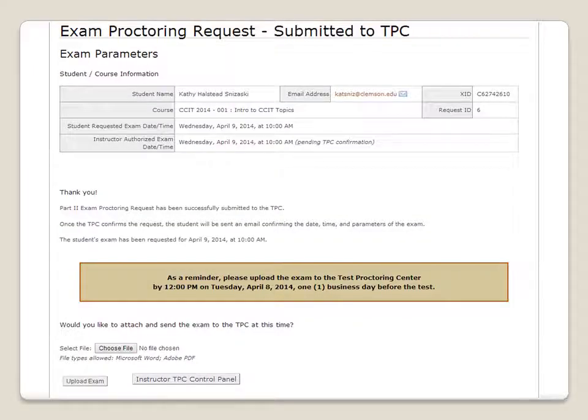The next screen indicates that the proctor request has been submitted to the TPC. If you look down at the bottom, there's also a button that says Choose File. This is what you would select if you wanted to upload the test to the Test Proctoring Center. Once it's uploaded, or let's say you want to upload it later, or if you want to go back to find out what steps are left out and where you are in the process, there's also a button at the bottom that says Instructor TPC Control Panel.